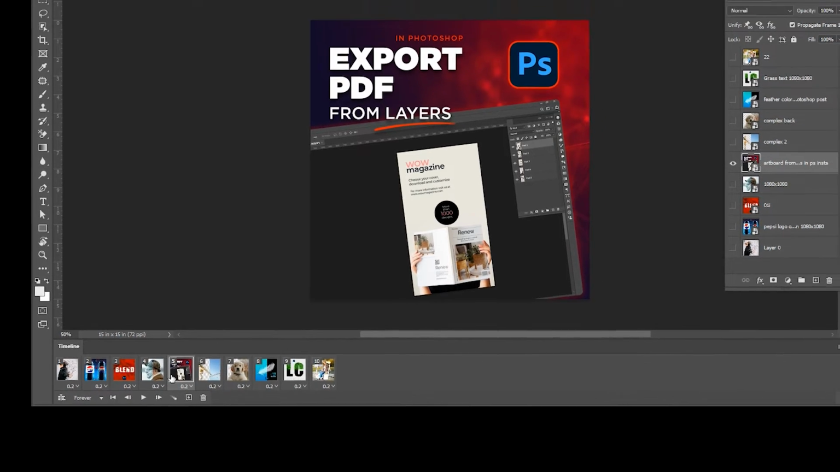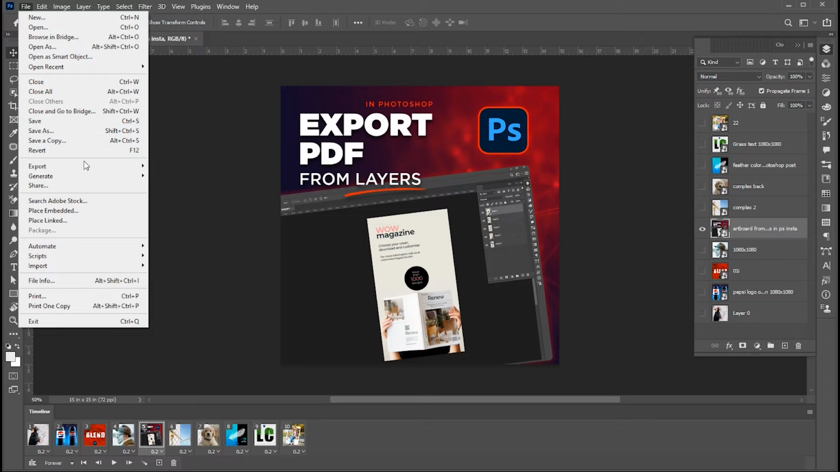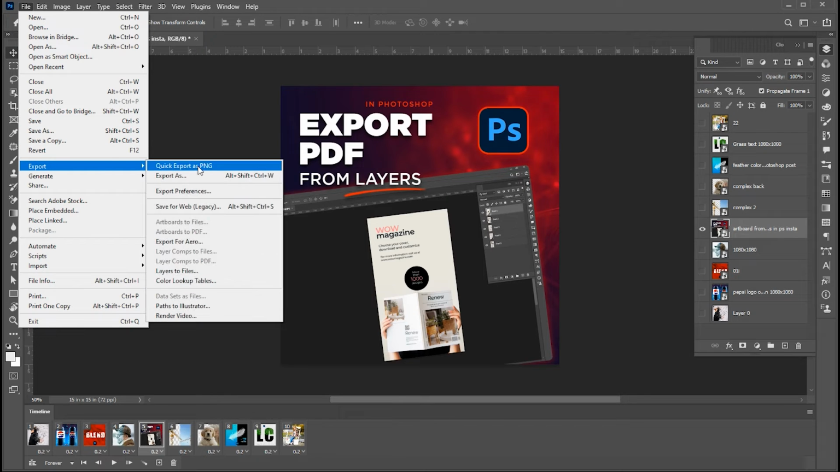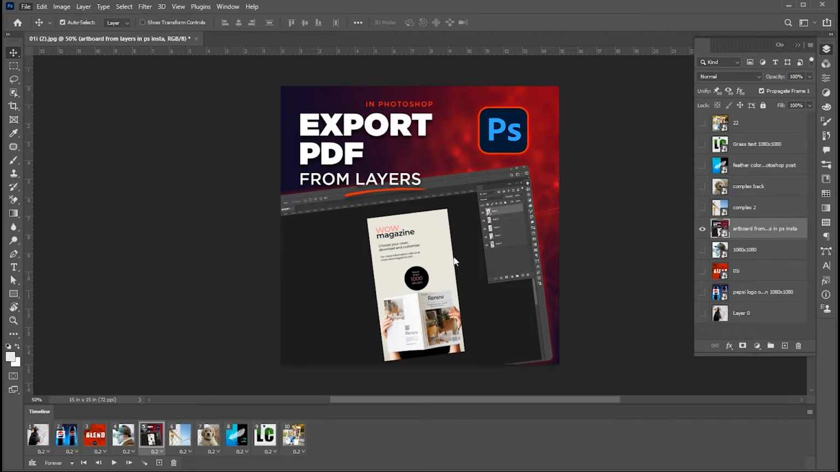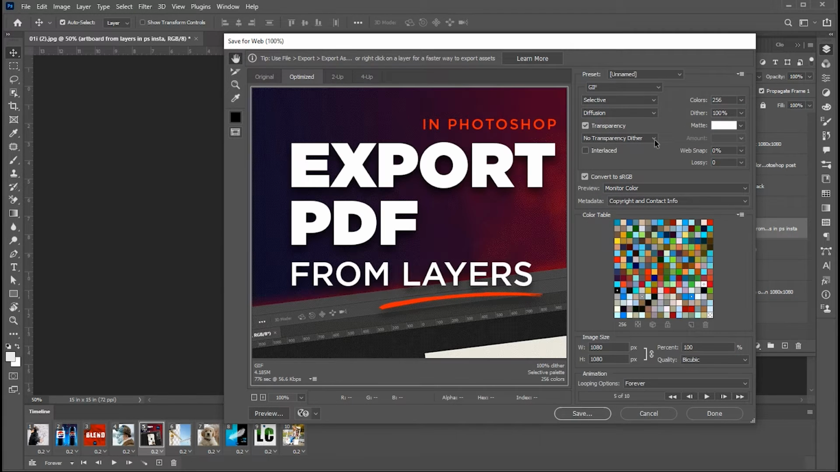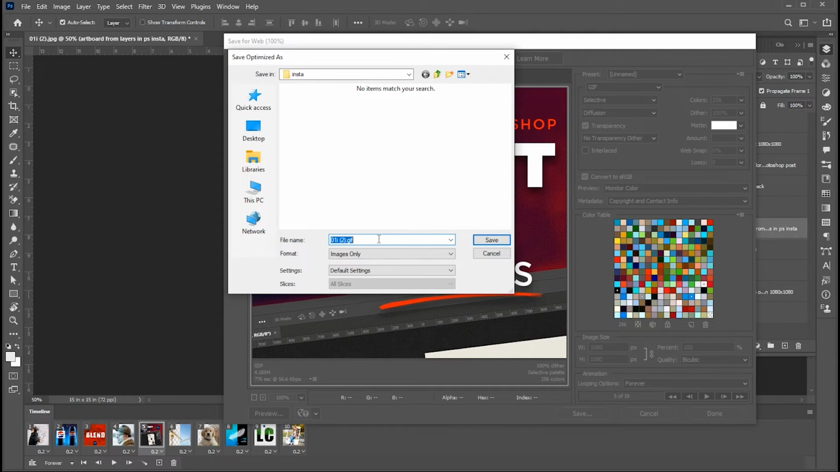To save this as GIF, go to the File menu, Export and Save for Web, or press Alt plus Shift plus Control plus S. Here we have some options. You can preview it as well. Here again, we have looping options. Click on the Save button to save it.